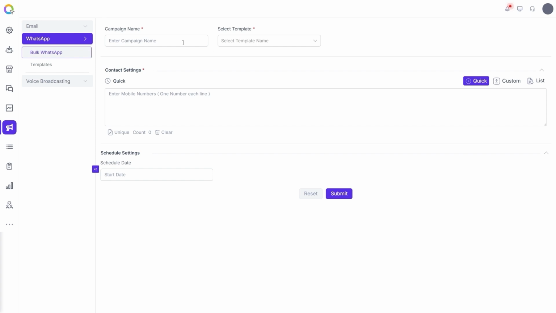First, give your campaign a name. This can be anything you prefer, something that helps you identify the campaign later. For example, I'm naming this one Seasonal Discount. You could also name it after a specific offer, event, or announcement, such as Summer Sale, Feature Update, or Discount Week. The important thing is that your chosen template should be approved by Meta before you send it out.